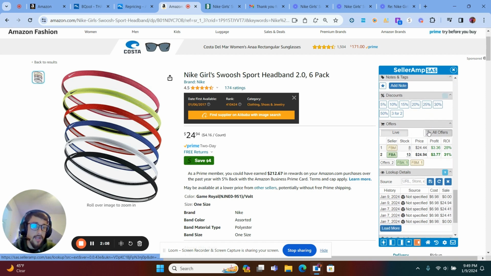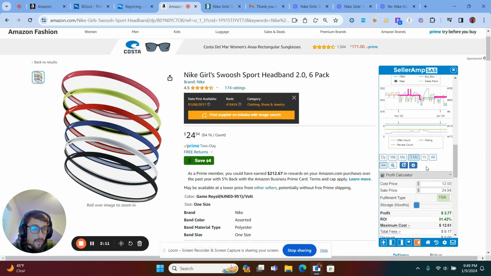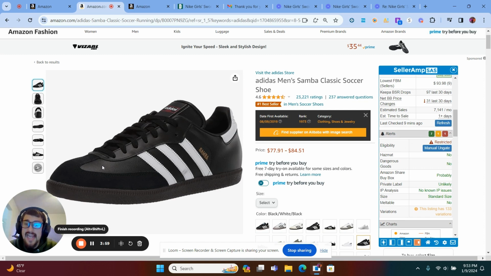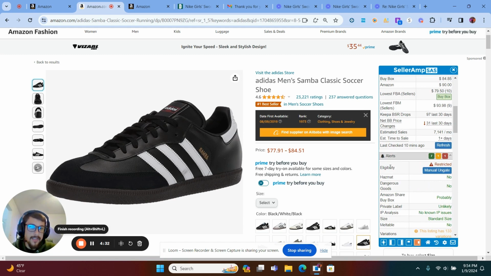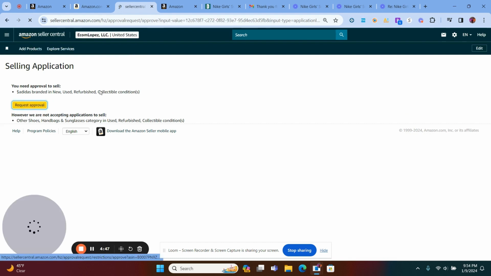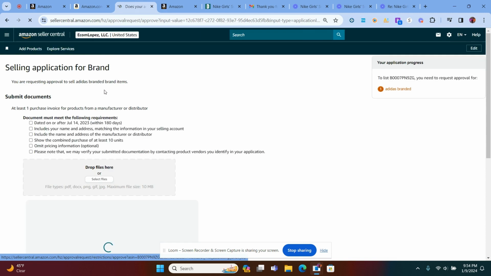So let's go ahead and request to get ungated. I'm already ungated as of now, but I'll show you step by step exactly the process. So this listing, like the Nike listing that I just previously showed you, is going to be an example. I highly suggest you guys utilize SellerAmp, and as you see here, where it says eligibility restricted, that's exactly what it's going to indicate to you, Nike. So what you're going to do is go ahead and click manual ungate. Okay, you're going to try to request approval. It's not going to let you. It's going to block you and tell you to submit an invoice, right?